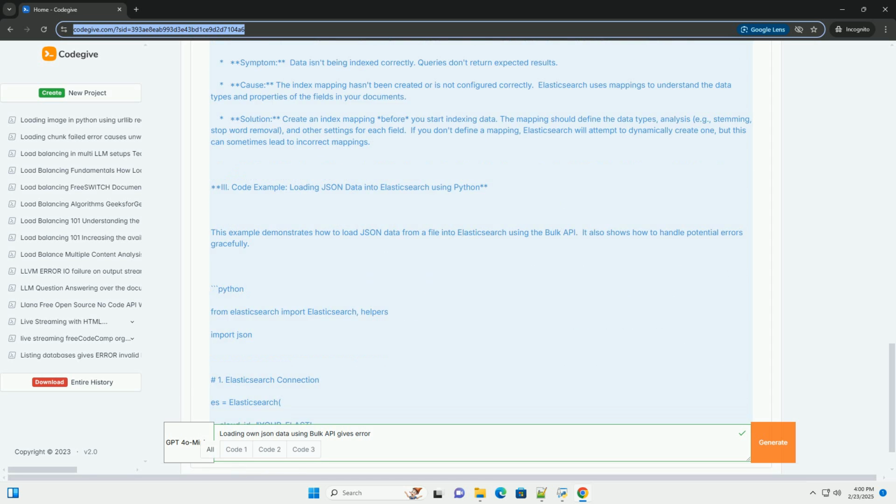5. Execute bulk request: the helpers.bulk function sends the bulk request to Elasticsearch. es: the Elasticsearch client object. actions: the list of actions (index, create, update, delete) to perform. index: the default index to use if not specified in the action.